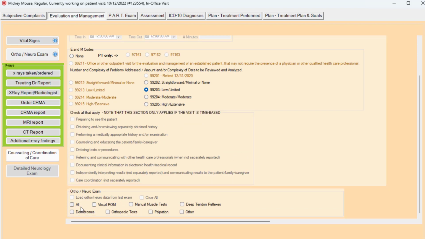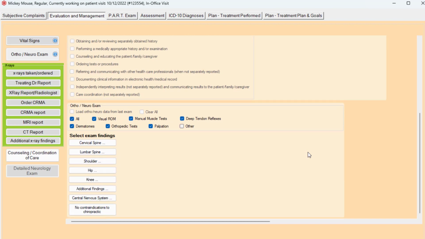And then we want to come down and see what did we do in the exam. So this includes visual range of motion, noting pain, manual muscle test, deep tendon reflexes, dermatomes, orthopedic test, palpation, or anything else that you might choose to do. If you did all these things, just check the box that says all. If you did not do all these things, then just check the individual boxes of what you did. Keep in mind, though, that the visual assessment of range of motion and palpation findings are going to be documented on the part page. So on this page, it's only going to be the orthopedic neurologic tests.